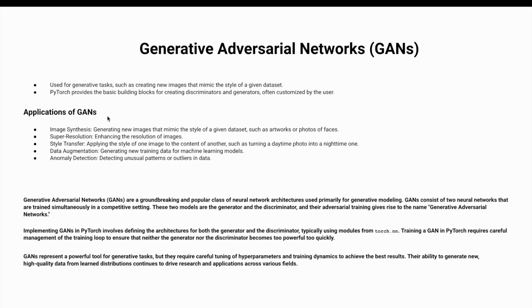Applications for generative adversarial networks include image synthesis, generating new images that mimic the style of a given data set, such as artwork or photos of faces. And generative adversarial networks can also be used in super resolution, that is enhancing the resolution of images. It can also be used in style transfer, and that is applying the style of one image to the content of another, such as turning a daytime photo into a nighttime photo.